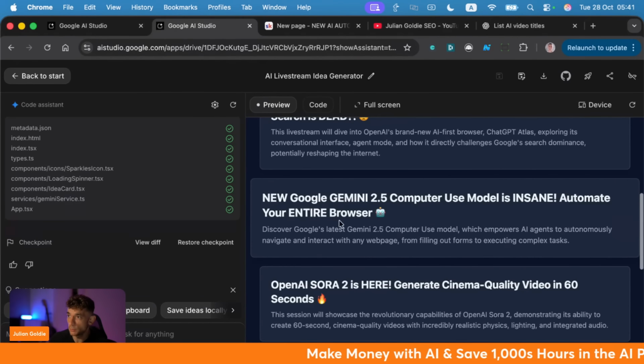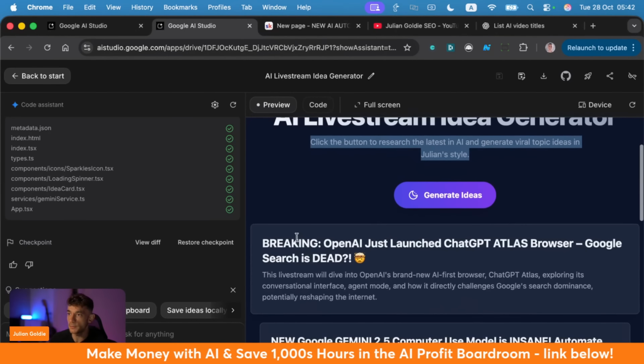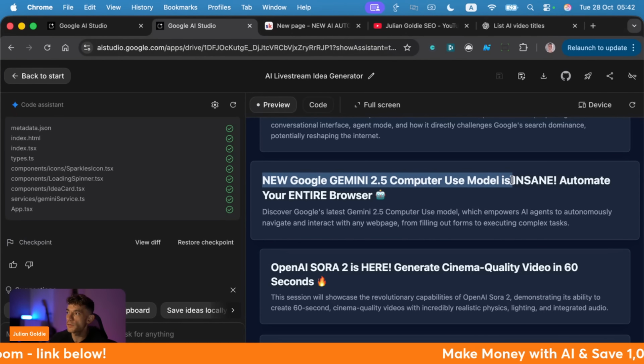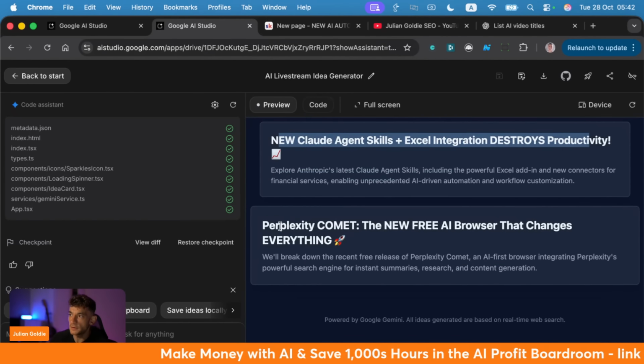Now you can see it's come up with a bunch of cool ideas here based on my style of videos, right? So for example, breaking, OpenAI just launched ChatGPT Atlas browser, which did come out within the last 7 days or so. New Google Gemini 2.5 computer use model. OpenAI Sora 2 is here, right? Claude agent skills, Perplexity Comet, right?